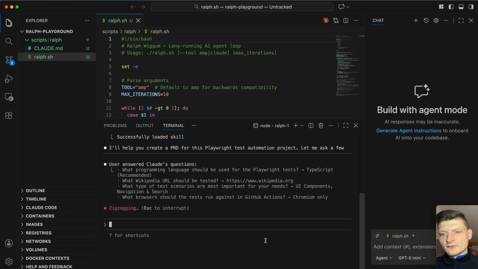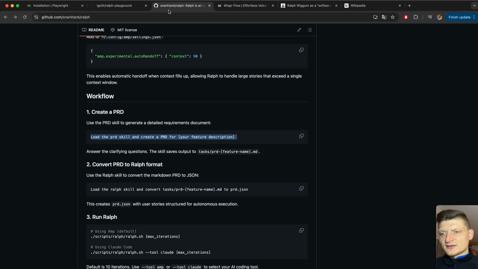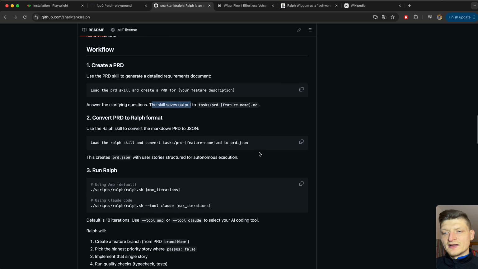Now it's time for magic. First of all, we need to create a PRD file. Let's see the end result. If we open this repository, we use the PRD skill to generate a detailed requirement document, answer the clarifying questions, that's what we did. The skill saved output to tasks/prd-feature-name.md.